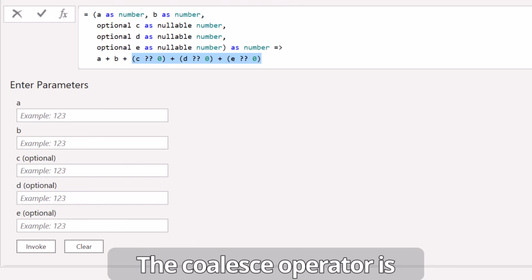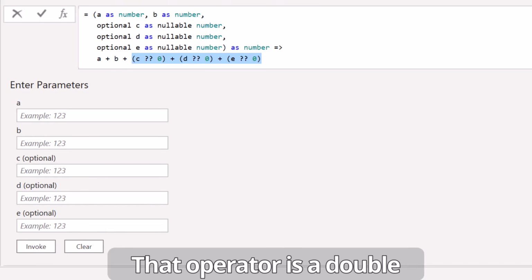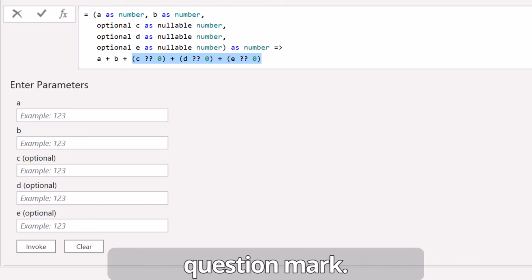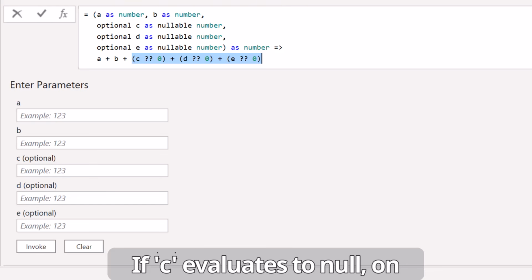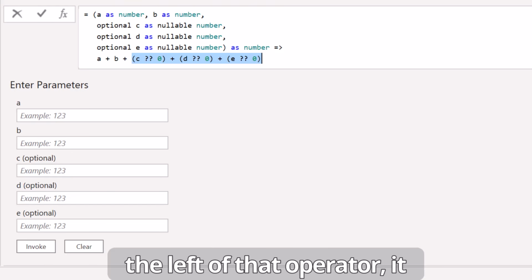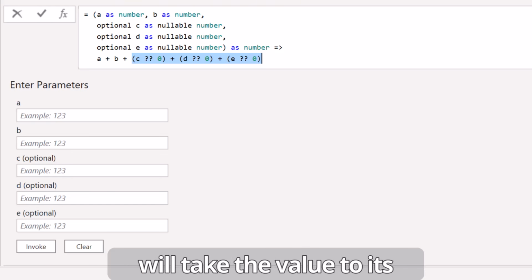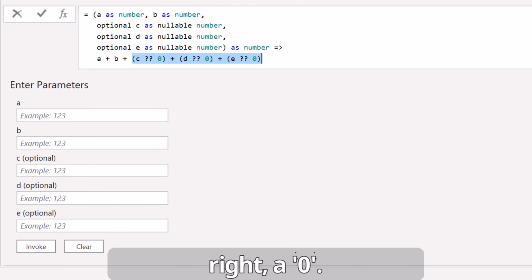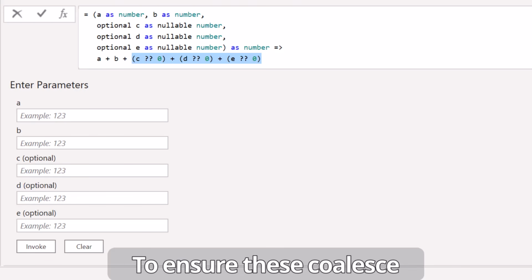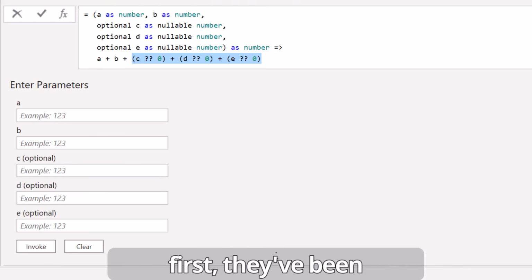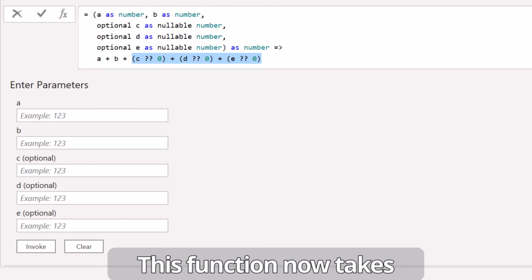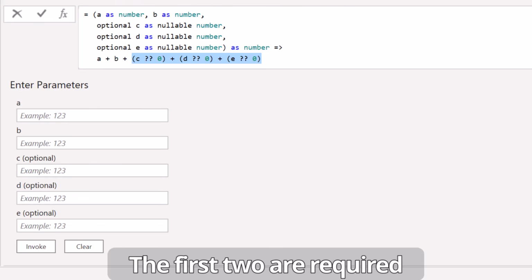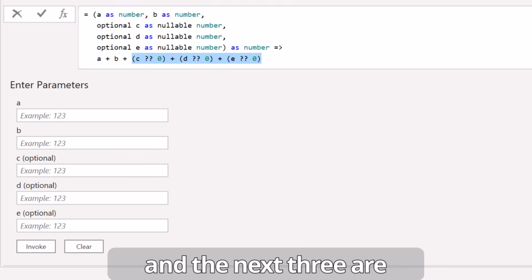The coalesce operator is useful here. That operator is a double question mark. If C evaluates the null on the left of that operator, it will take the value to its right, a 0. To ensure these coalesce expressions are evaluated first, they've been parenthesized. This function now takes 5 parameters. The first 2 are required, the next 3 are optional.